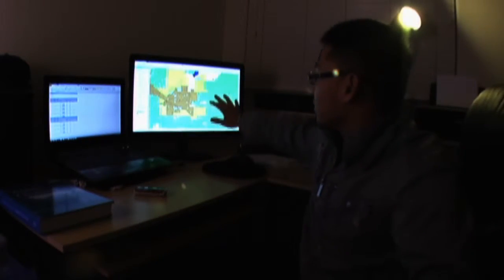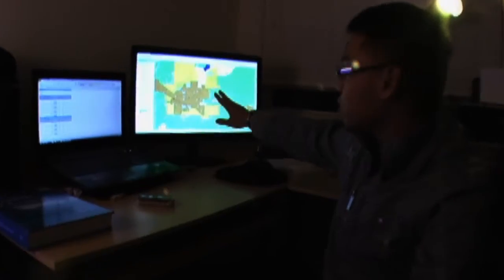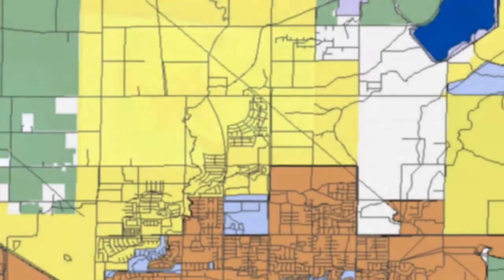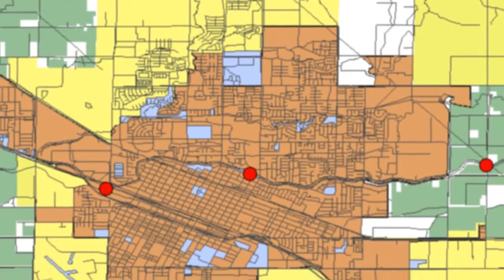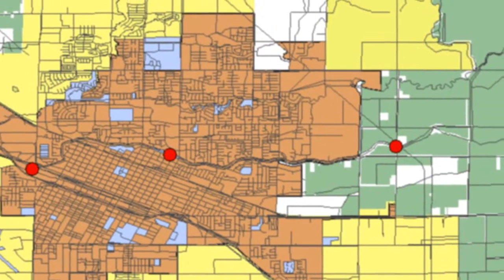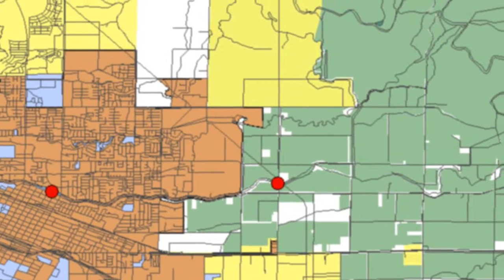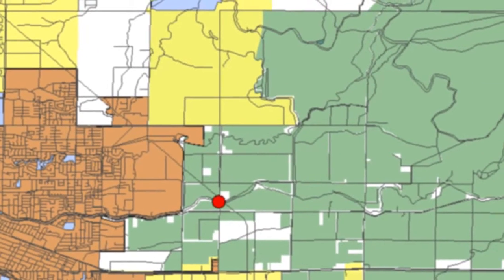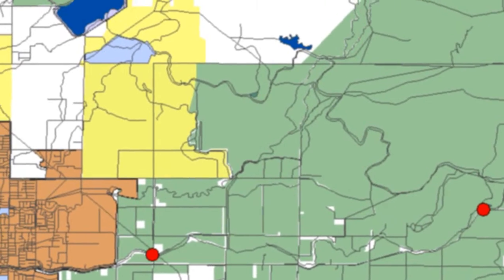So what I have here is the city of Merced, and you can see different colors. The yellow color represents the city county, and the brown represents the urban area of the city. The green area represents mostly agriculture, and major bodies of water are in the color blue.